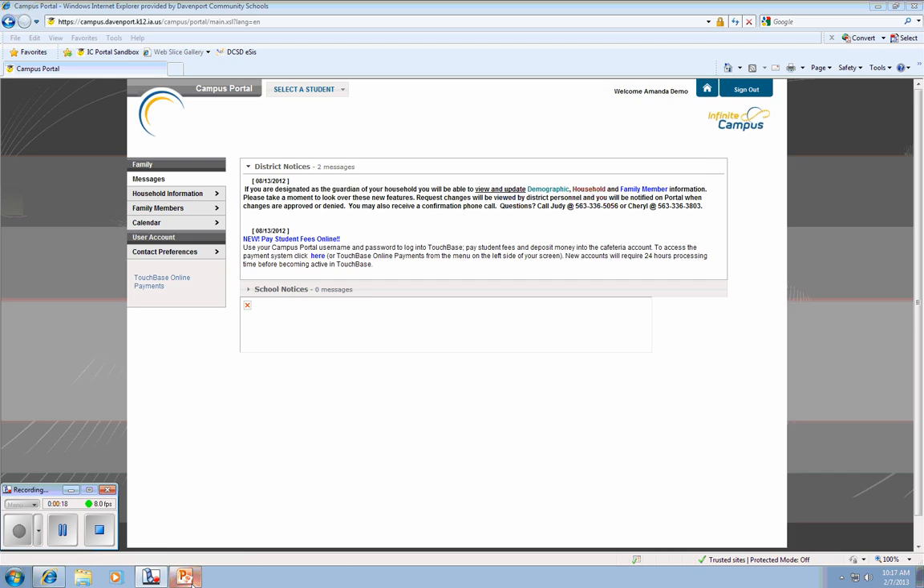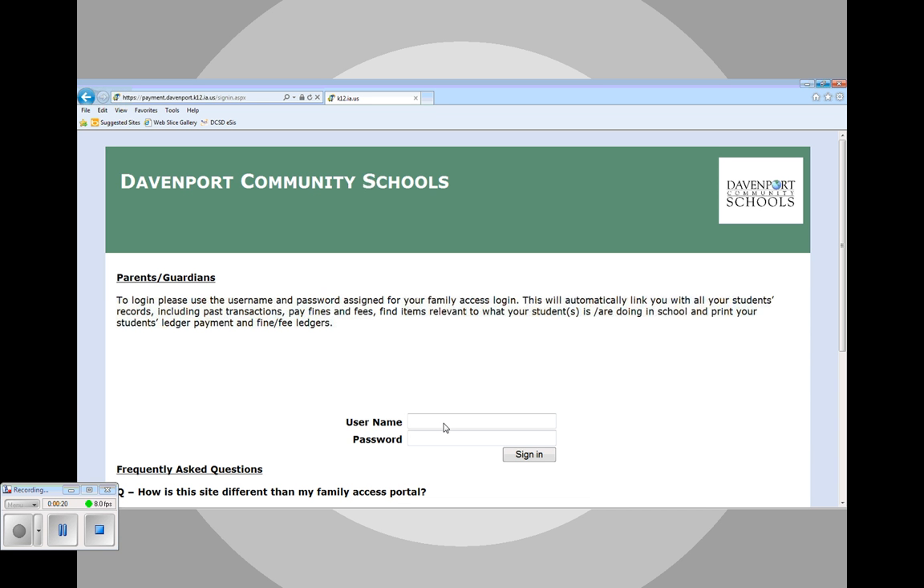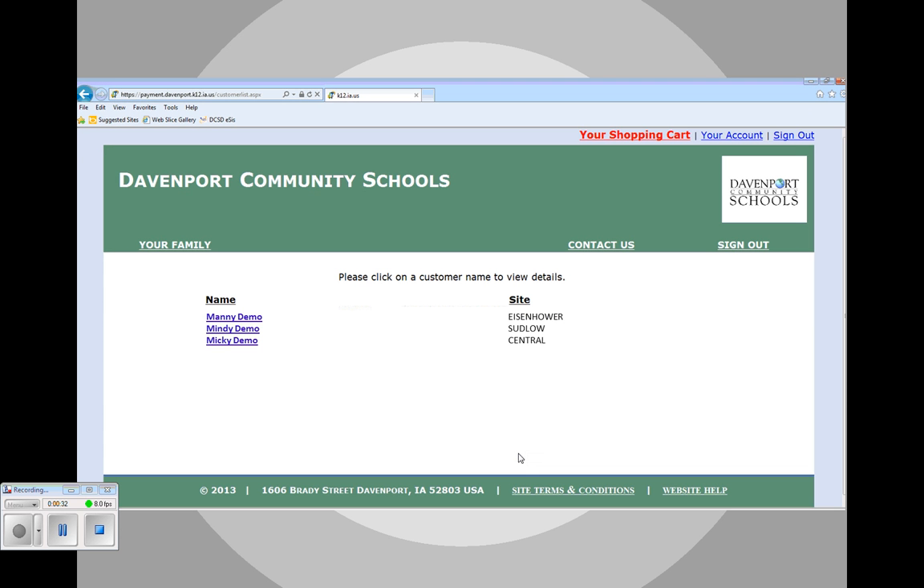Once you click this link, you'll be asked to enter a username and a password. That username and password is the same username and password that you set up for your portal account. Once you enter that information, you would click on Sign In. This is going to give you a list of all your students and the schools that they attend. To start the process, you would select a student.